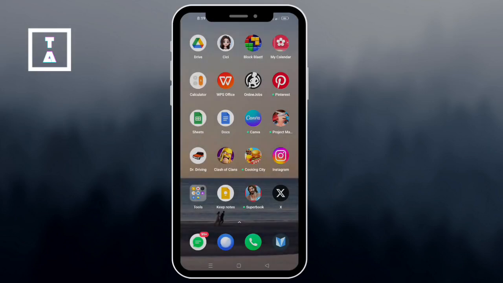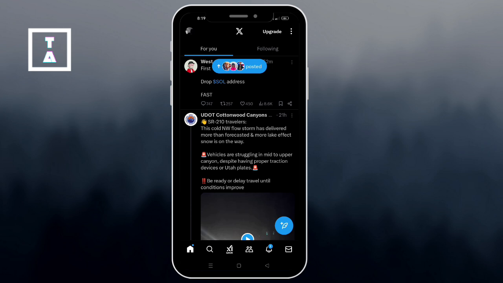Hello everyone, in today's video, I'm going to show you how to hide your likes on X to protect your privacy. Let's dive in. First, open your X account on your phone or visit the website on your computer. This method works universally across all devices.